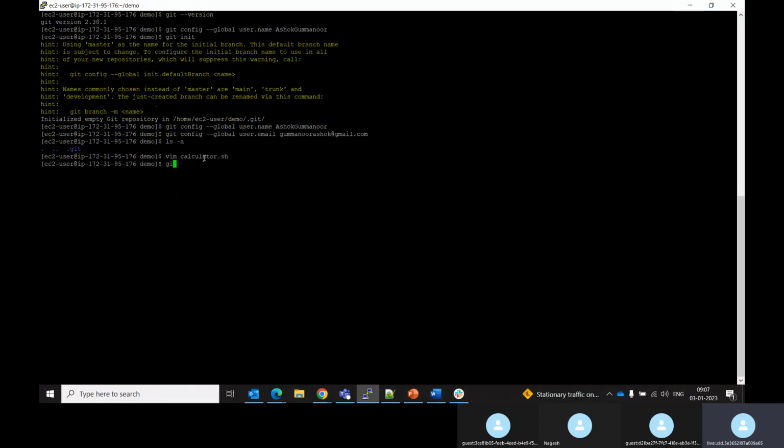Now if I run git add calculator.sh, this file will be added to Git. Now you see git status. This command shows everything that is happening in the backend. See, no commits yet, changes to be committed, new file: calculator.sh. There is a file called calculator.sh which has been created. This is in the staging area, meaning this file has been added.